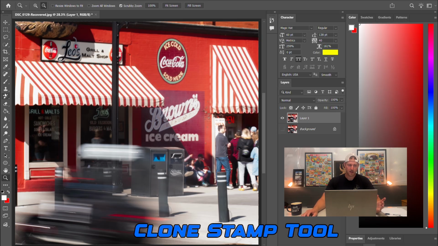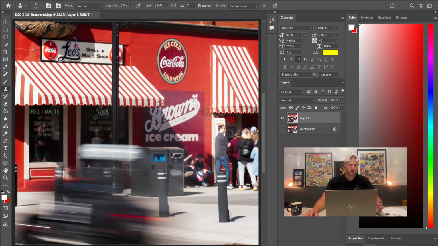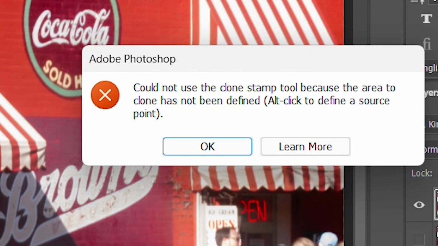Tool number 3 is the clone stamp tool. And this one's kind of a fun one. I enjoy using this when I teach this in class. Students always forget that there's kind of 2 steps to it. They'll just go to the tool and click, and then they'll raise their hand like, it's not working, it's broken, how do I make it work?